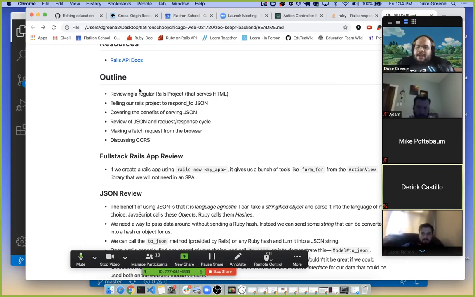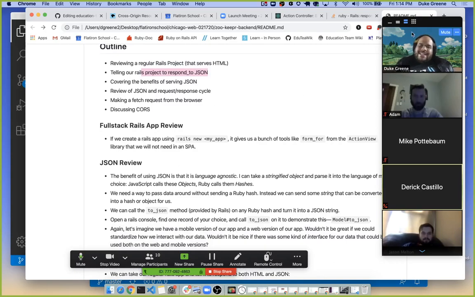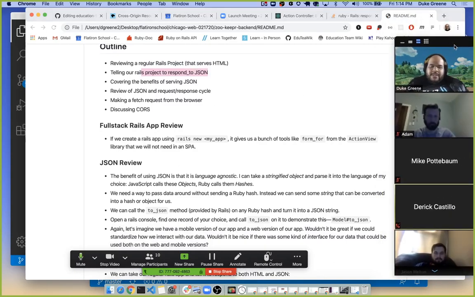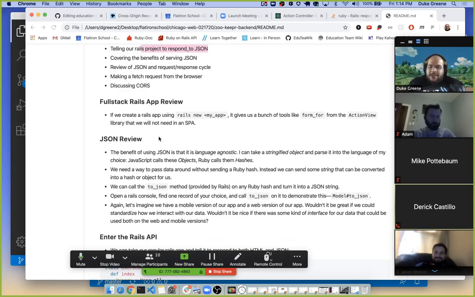So today we're going to talk about reviewing a Rails project, which we kind of just did, talking about responding to JSON. We've covered that. We're going to talk more about JSON as a benefit. We're going to talk more about request responses, making a fetch request, and finally we're going to discuss something called CORS. It's not Ice Delicious, it's something else, but Always Sunny fans, strap in anyway. It's going to be a good time.